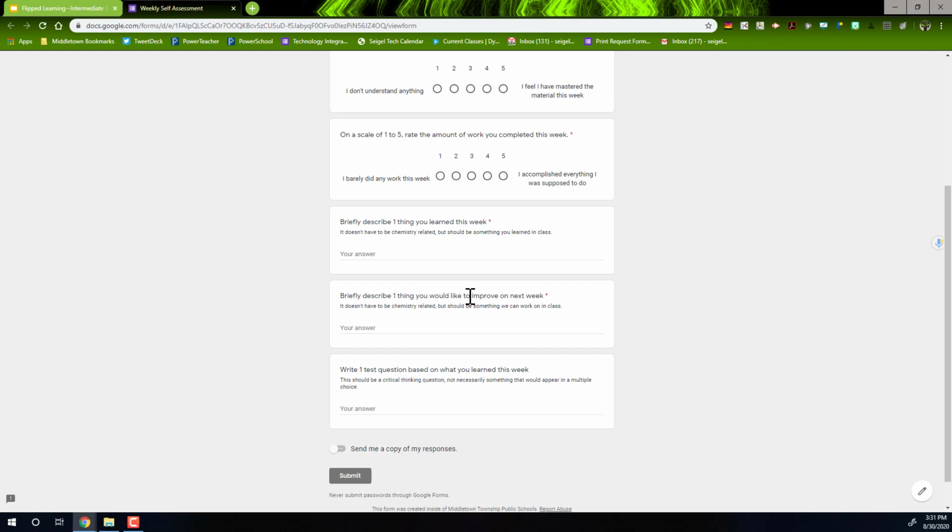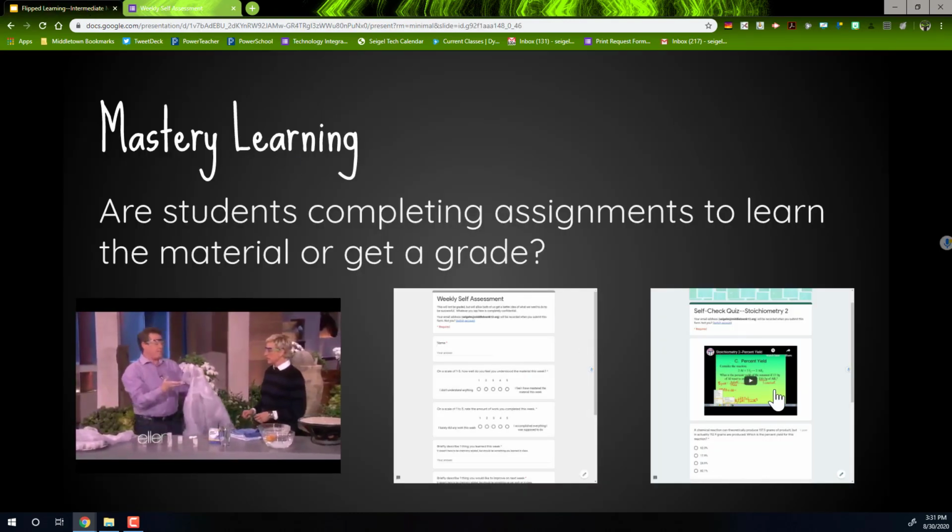Okay. Now notice it doesn't say improve in the class. I don't want them evaluating my classroom. I want them to evaluate themselves. And then the last one is write one test question based on what you learned. And I specifically said this should be a critical thinking question, not a multiple choice question. So this is a way for me to assess their learning and not give a grade anywhere associated with this. They can be honest and truthful here, and I can get real feedback on how to change things for the next week.